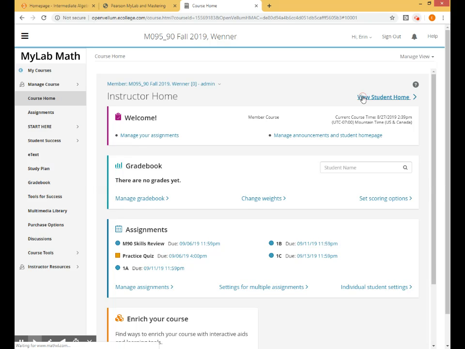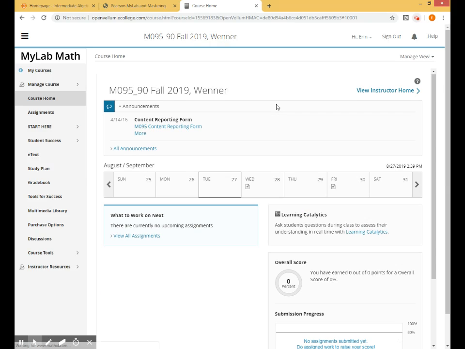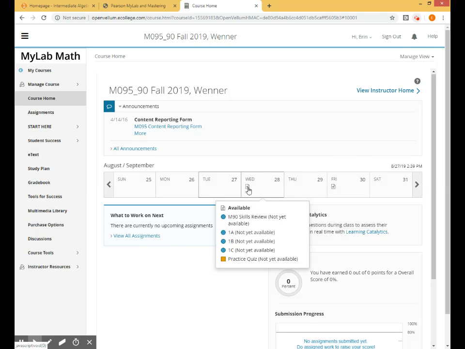Let's look at it from the student view. Because we don't have anything that's started yet, it's not listing anything, but this is what it's going to tell you. It's going to tell you what to work on next. You can view all assignments. And it's also going to tell you when you have stuff due.